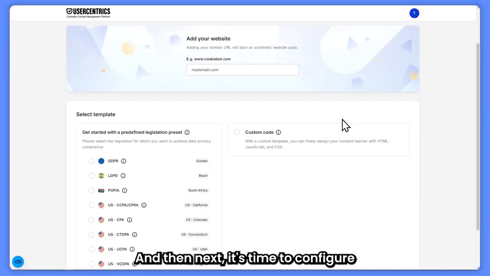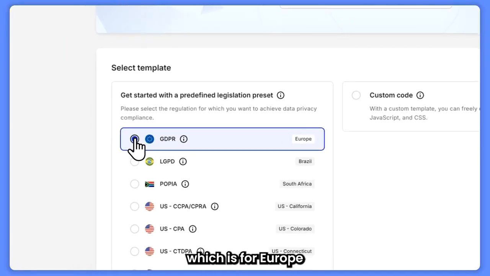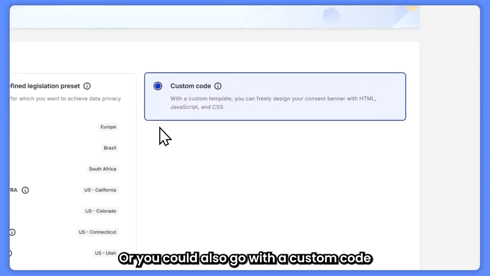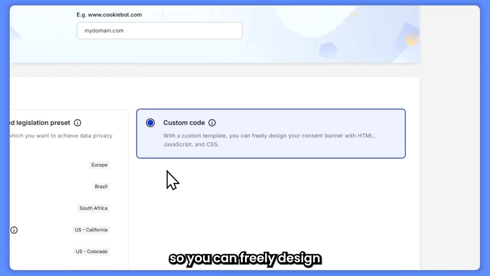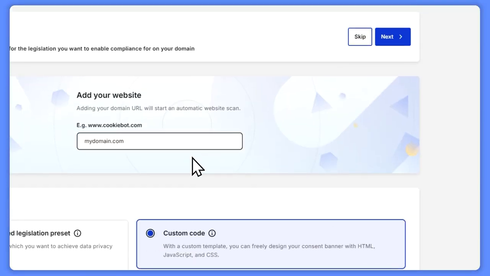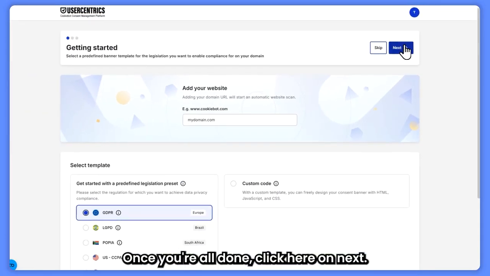And then next, it's time to configure the legislation presets. Choose a preset like GDPR, which is for Europe, or CCPA for California, depending on the regulations you need to comply with. Or you could also go with a custom code so you can freely design your content banner with HTML, JavaScript, and CSS. And then once you're all done, click here on Next.